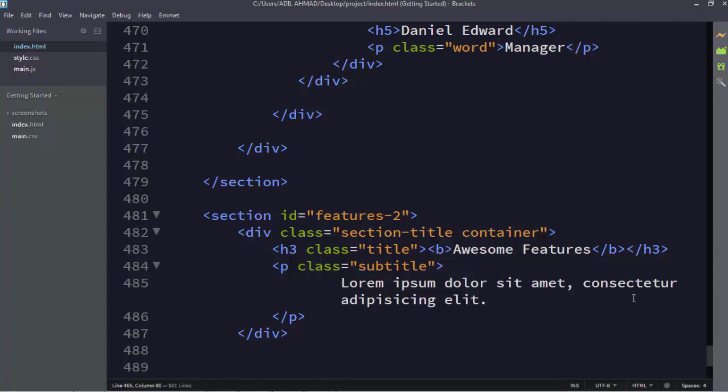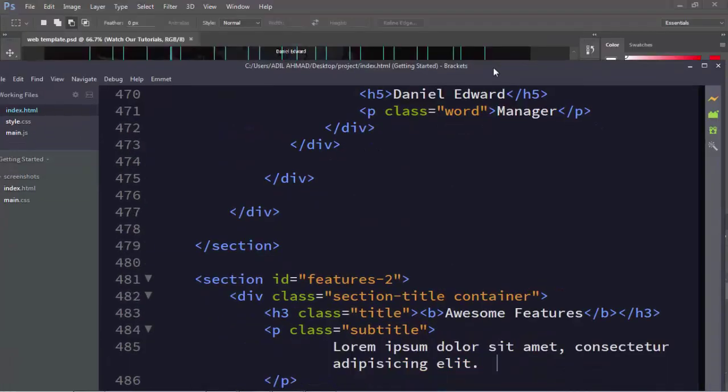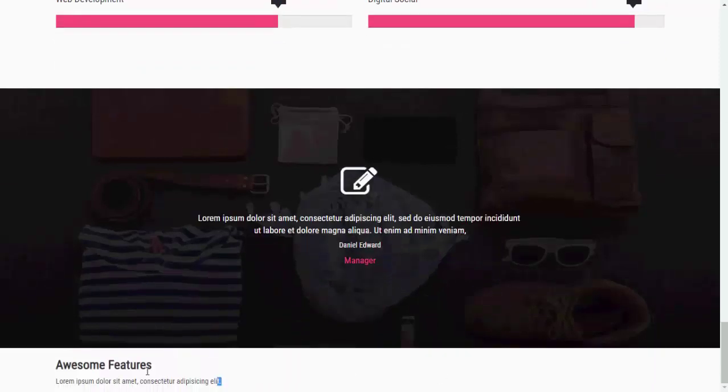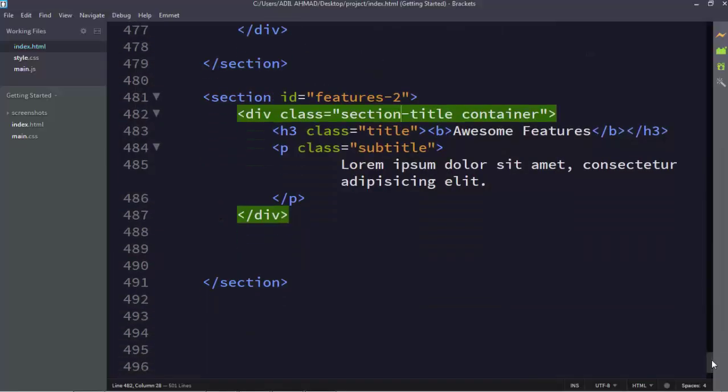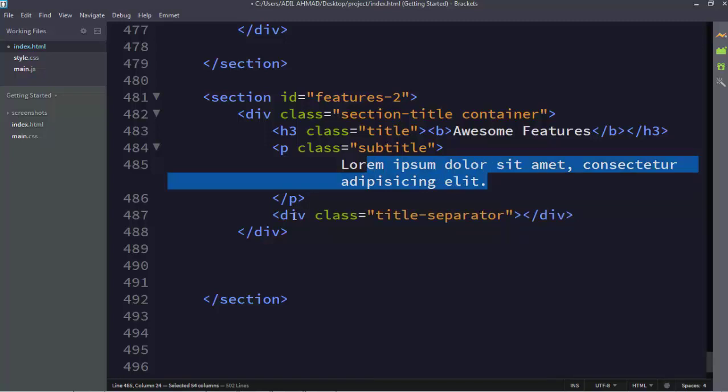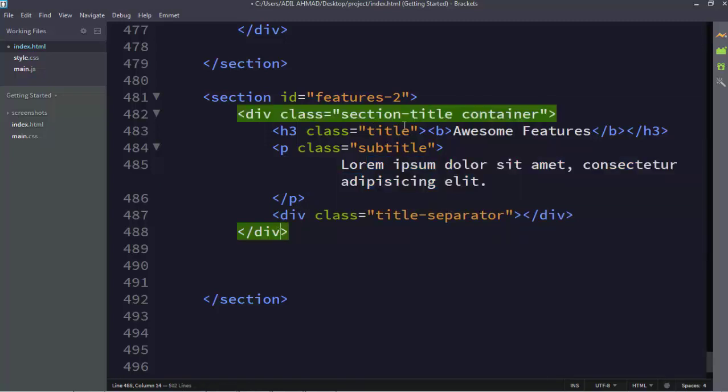Now let me show you what we are getting right now. I am scrolling the page and you can see, yep, friends, we are getting the title and the para text. And it's looking cool. Now I am going back to the index page and doing another piece of work. Now after this p tag, I am creating another class which does not exist anywhere, and that is title separator. This title separator class will contain a horizontal line just below the para text which is right here. Okay, so we created the section title and gave a heading and the para text.